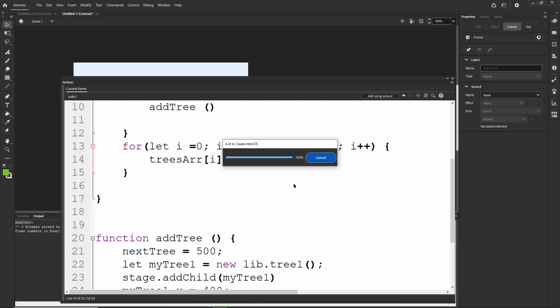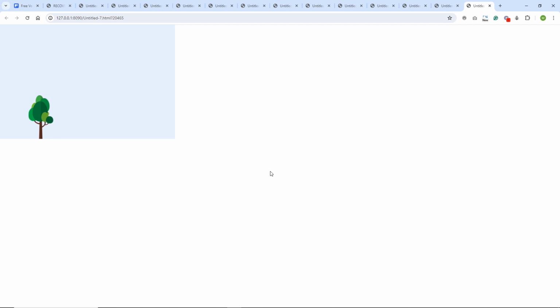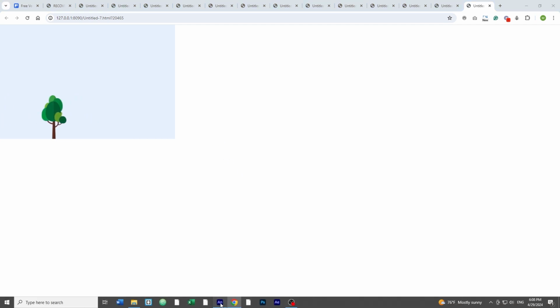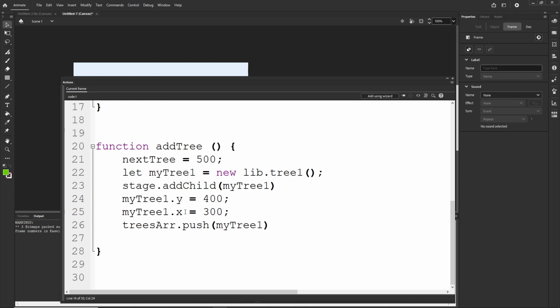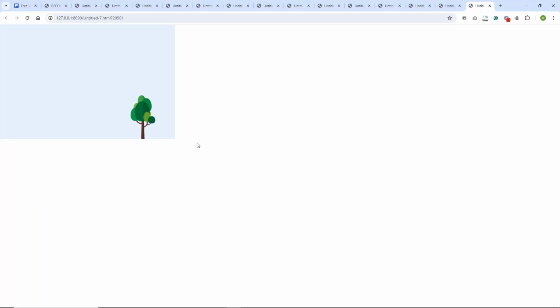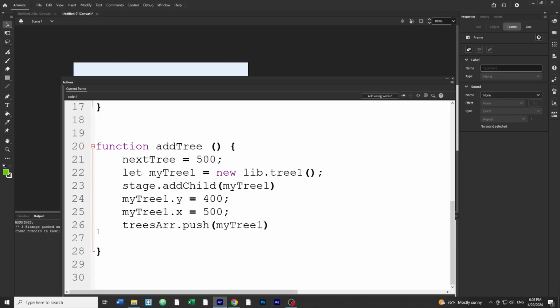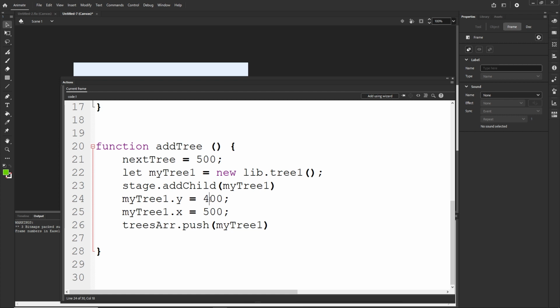And yeah, so basically this is what we are going to have. If I want right now, I can make the X position to be, for example, 500, and right now it is going to be appearing in here like so. And if I want, I can change my tree Y to be, for example, 300, and right now it is going to be a little bit up like so.